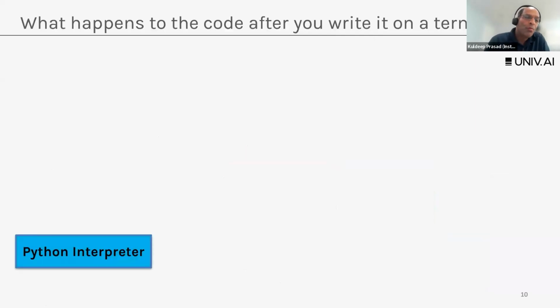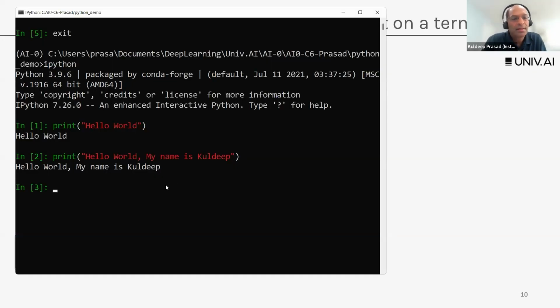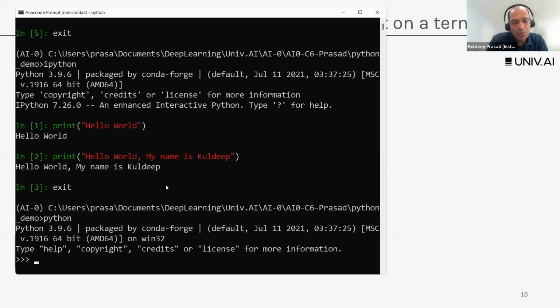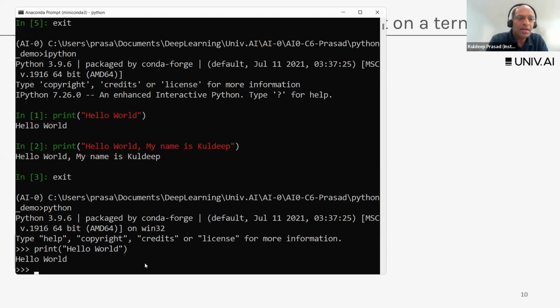So what we have is the Python interpreter. Now, have we seen the Python interpreter? Well, the Python interpreter is right here. This thing, when you type Python on your terminal and you came up with this prompt, this is the Python interpreter. When you are typing a command like hello world, you are directly working with the Python interpreter. So the Python interpreter is taking that statement and executing it.